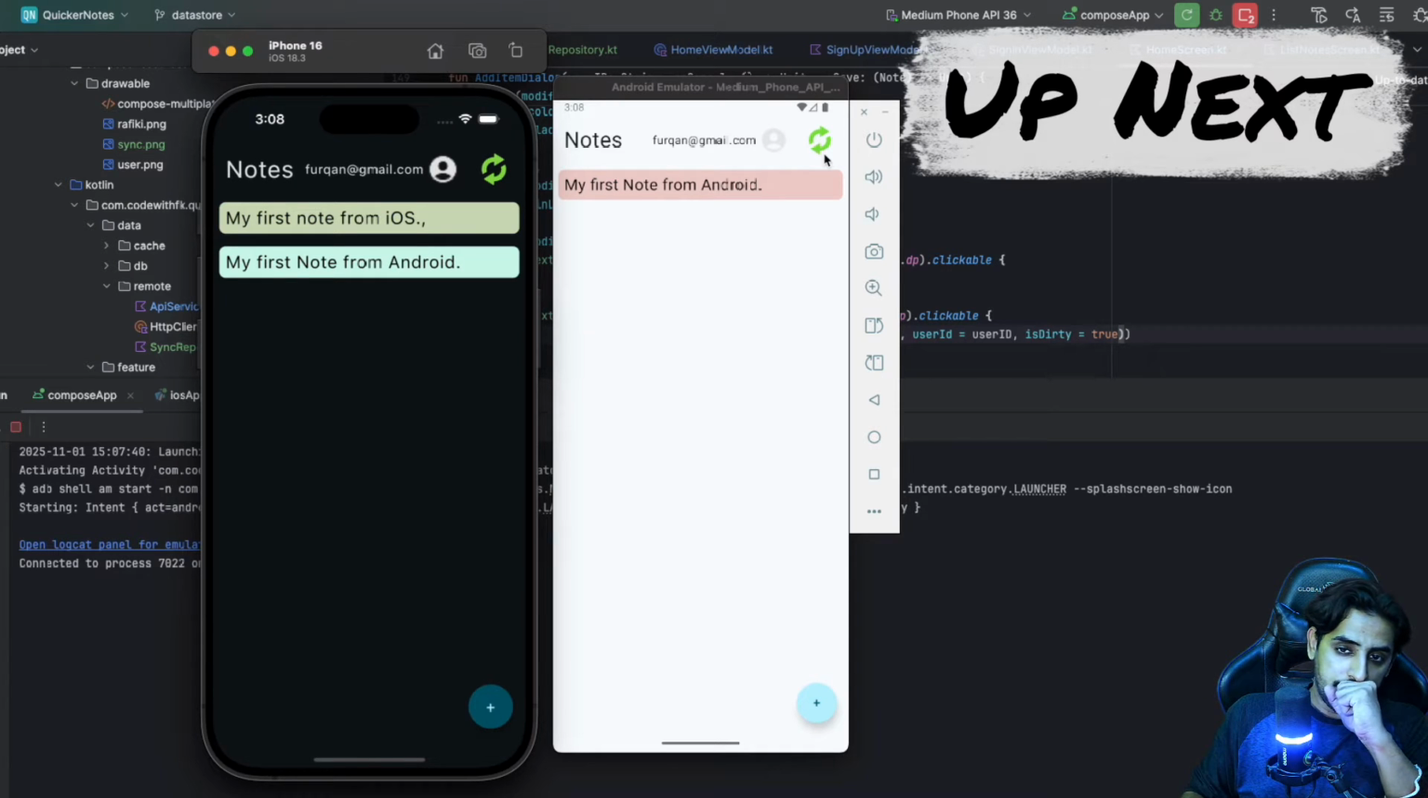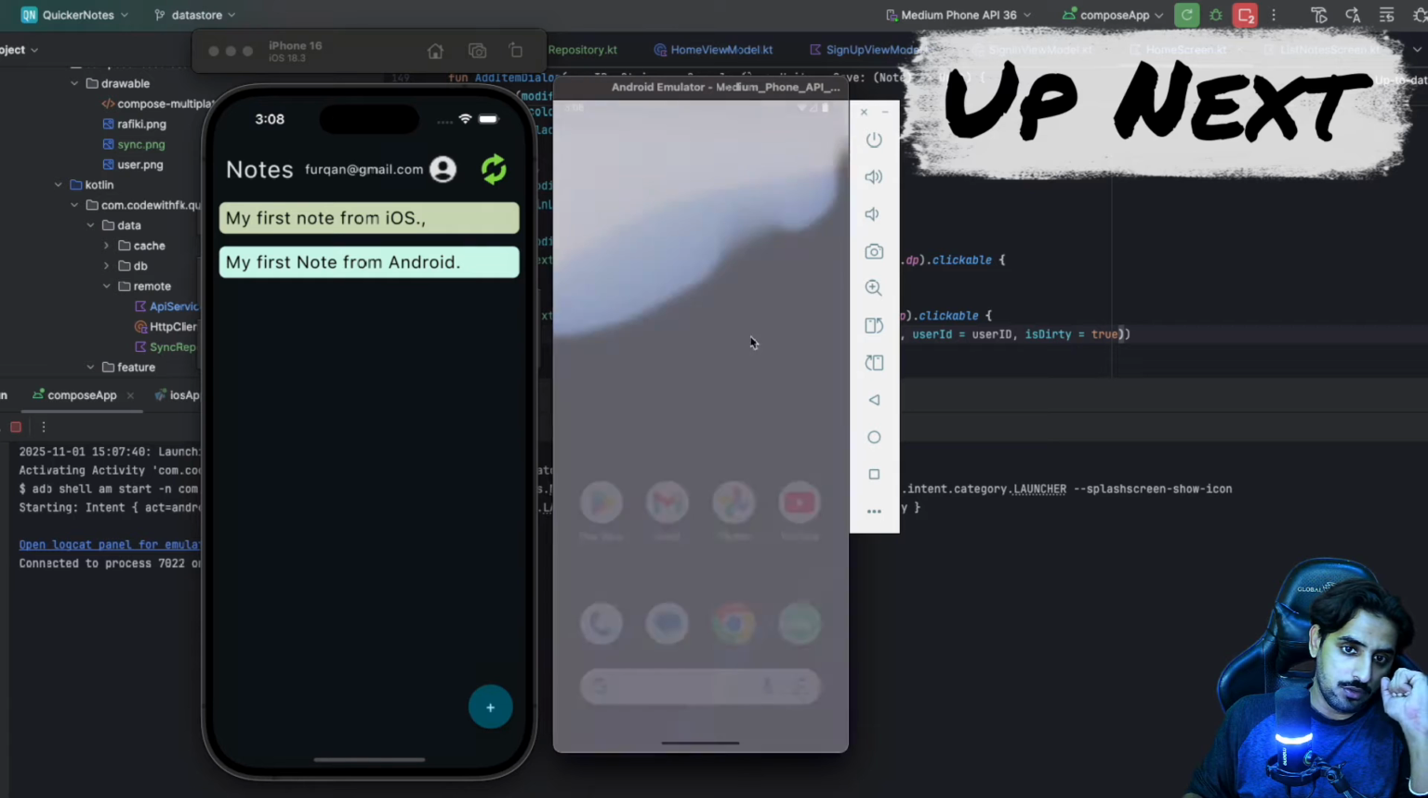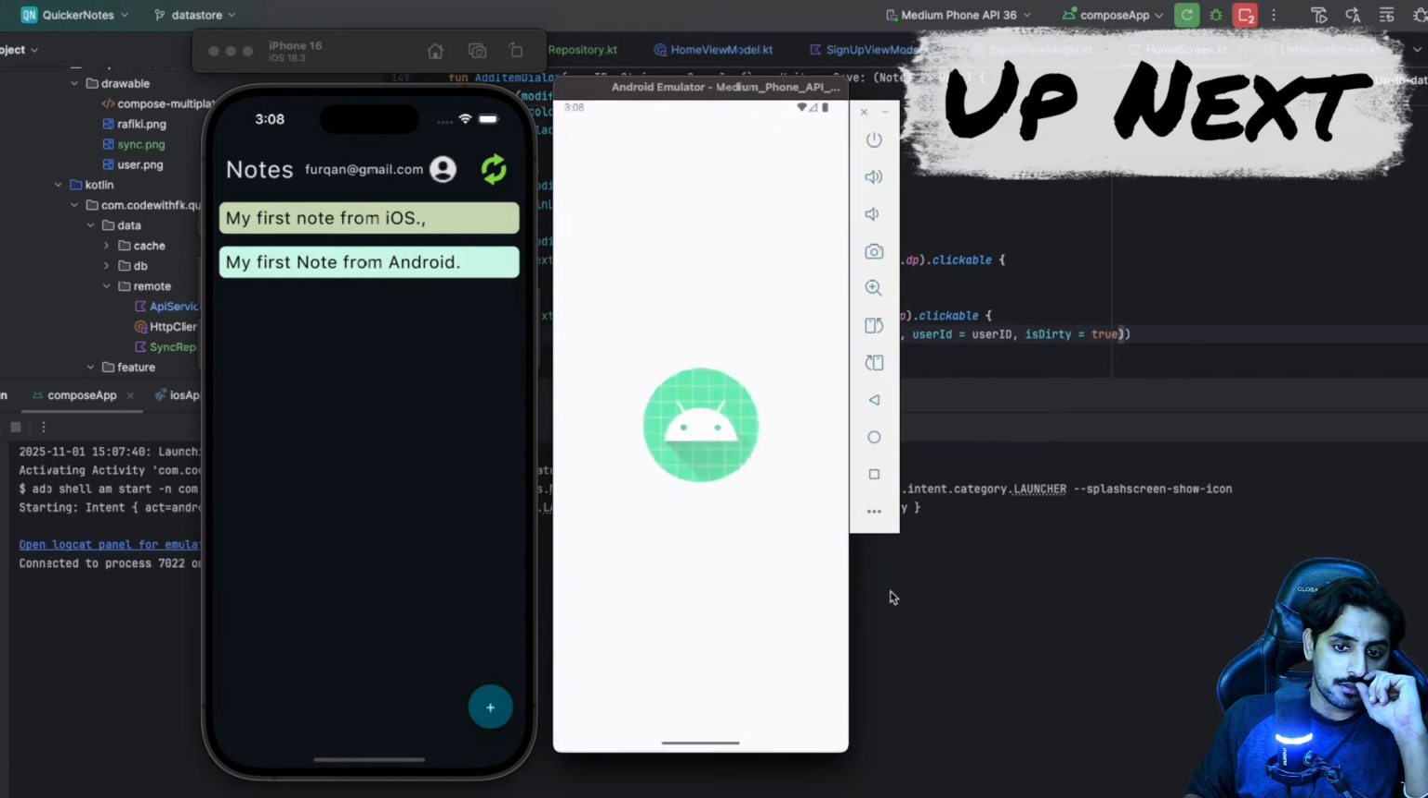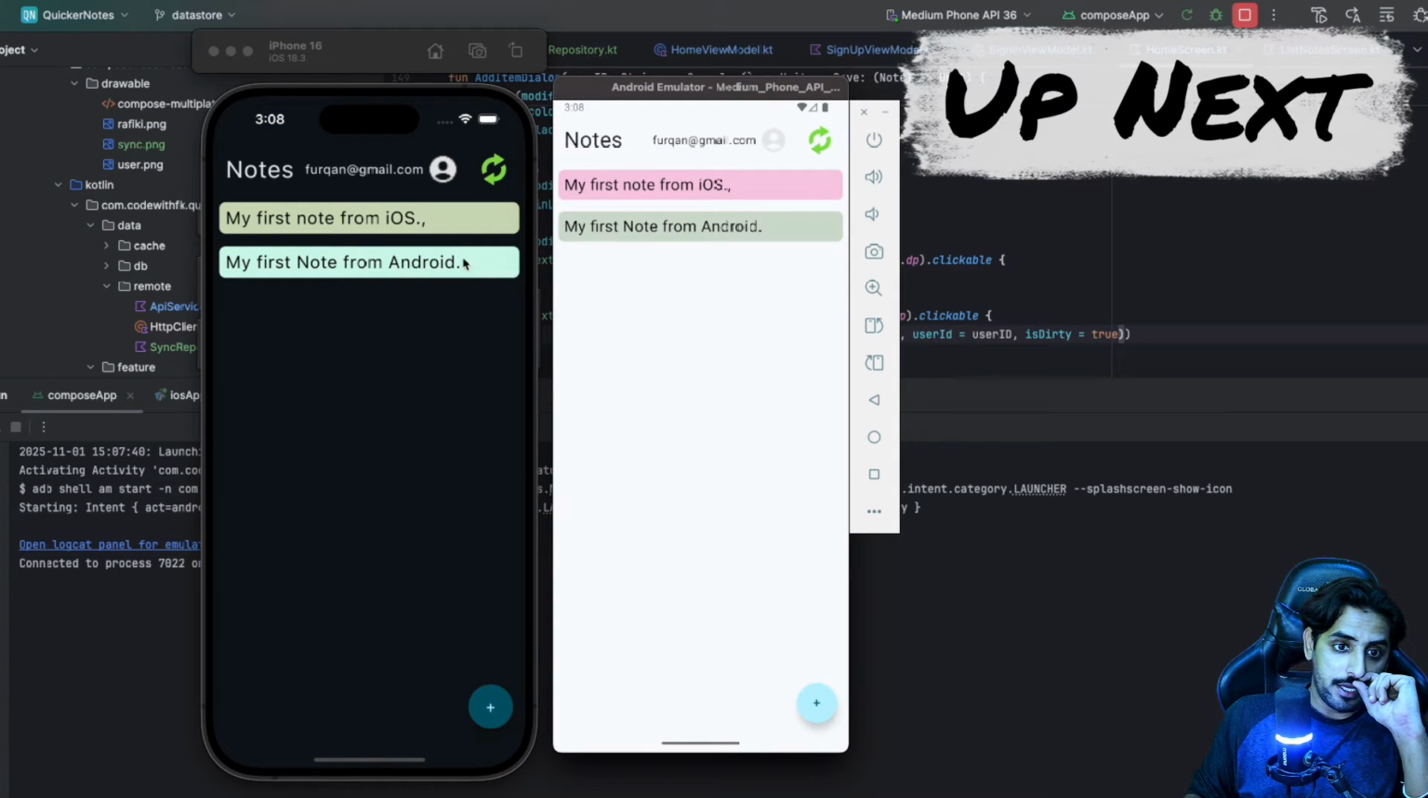Let me sync it, but for this I'm not going to sync it this way. I'm going to close this and reload it, and this time you can see that I got the notes from both Android and iOS.